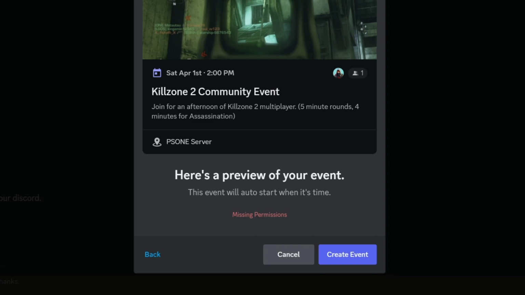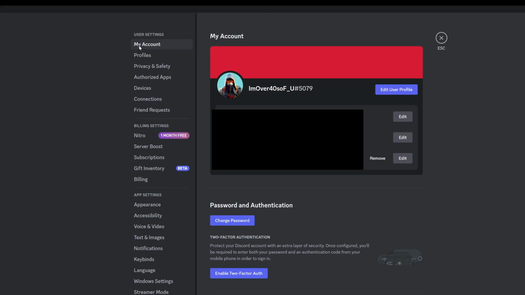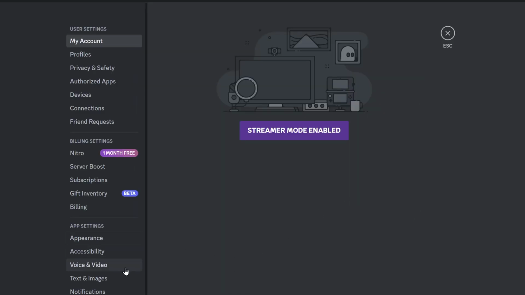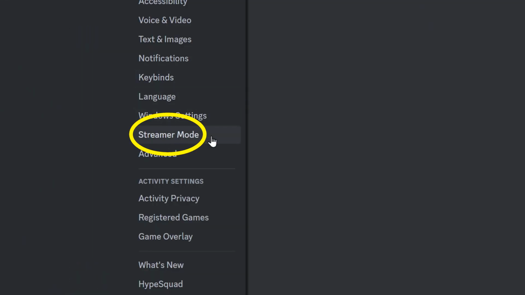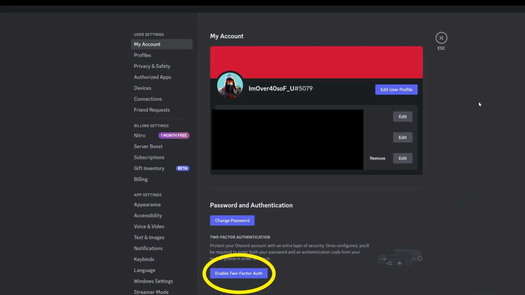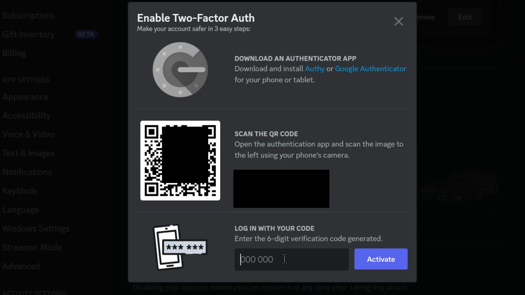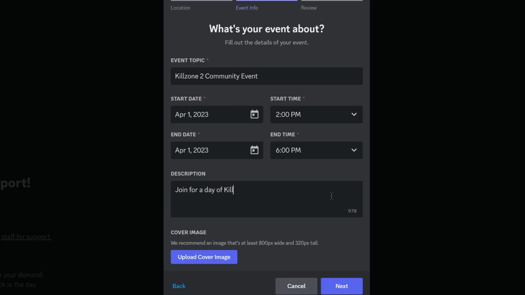Assuming that's the permission that you need, you can turn it on by going to the gear symbol that's next to your profile name. This takes you to the My Account tab, where you'll get a button to enable two-factor authentication. If all that you see is a message that says Streamer Mode Enabled, go to the Streamer Mode section and disable it. Then return back to My Account, click Enable Two-Factor Authentication. It may ask you for a password, and then from this screen, it'll guide you through the process of setting the feature up. So go ahead and complete that process, then go back and create the event as I showed you before.